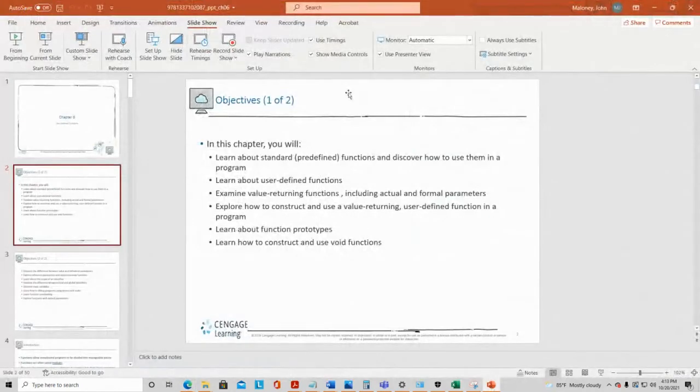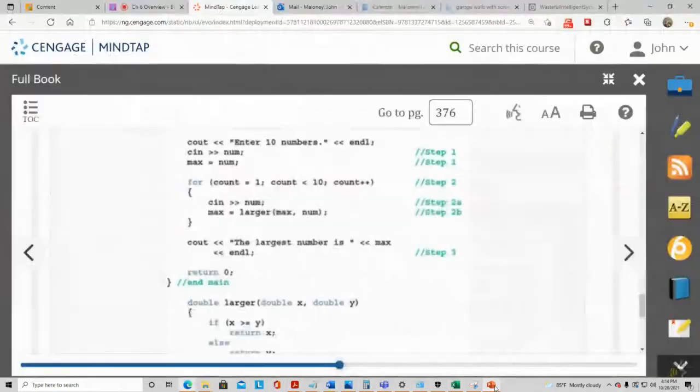All right, and so learn about standard. I talked about that enough. User-defined functions. I just said this is an example of a user-defined function. Okay. Now, value returning functions. That means it returns a value. It has to have that return statement. So if I go back over to, where was I? That was in here. Yeah, in here.